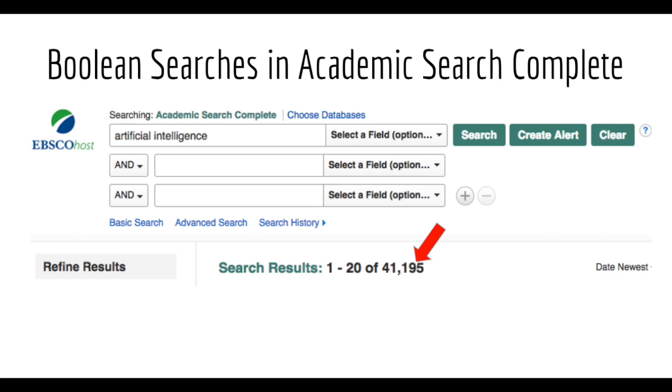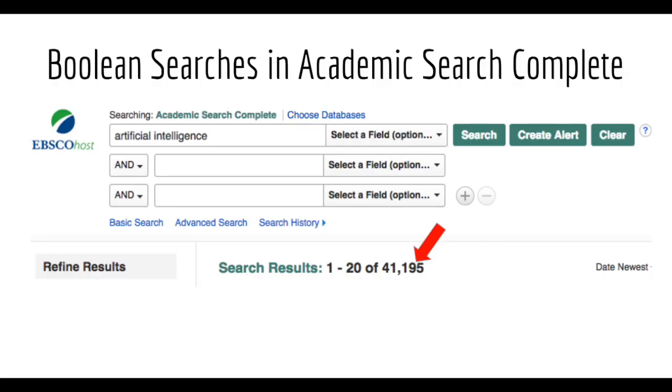And so you can see if I looked up artificial intelligence in Academic Search Complete, this is what it looks like, right? You can see this major search bar, the ands there, which allow you to add something in. And I look up artificial intelligence. Well, I get 41,195 possible articles to look at. That's a lot. I'm not going to be able to look through all those. And a lot of those are going to have to do with artificial intelligence and things that I'm not necessarily interested in.